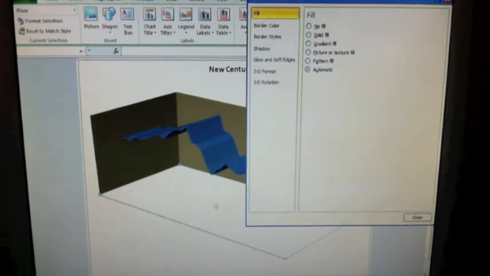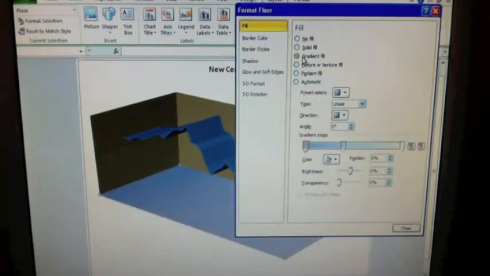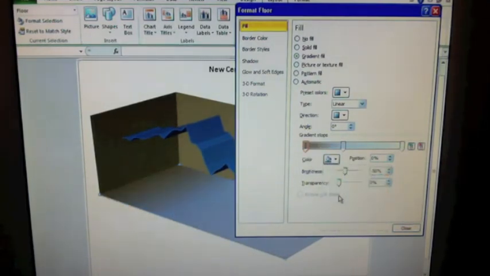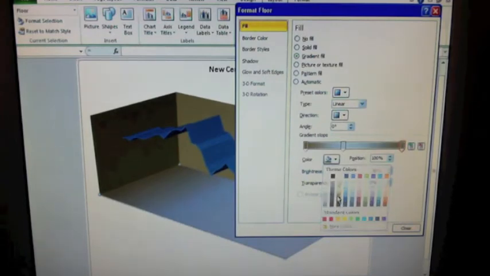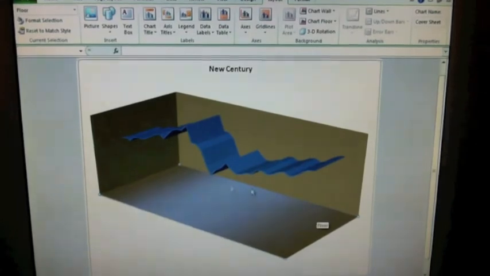You can select the floor just by clicking on it, and it automatically goes to Format Floor. You can even make that a gradient fill. I was having a problem before with the colors of that. Let's see if I can get it to work. Yeah, I'm still having a bit of a problem here. I'm not sure what's the best way to get it to work, but it still looks pretty cool. I actually like that as well, because it's a combination of the blue and that brown taupey color.